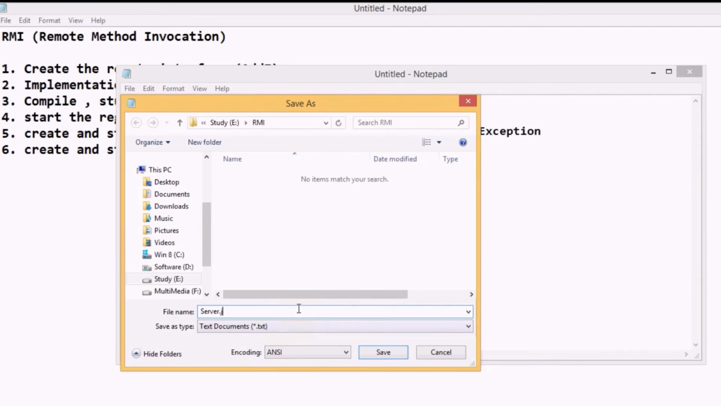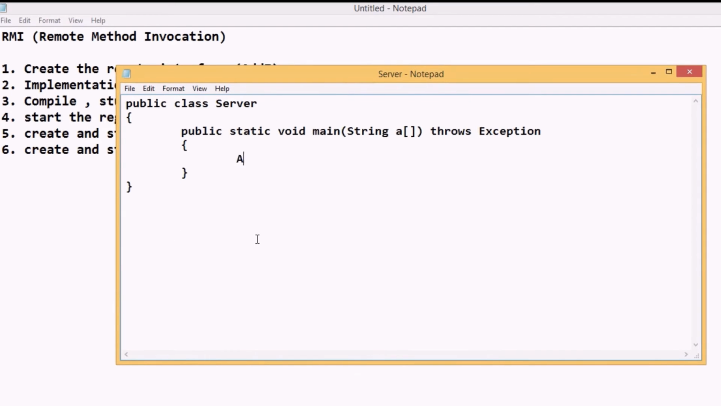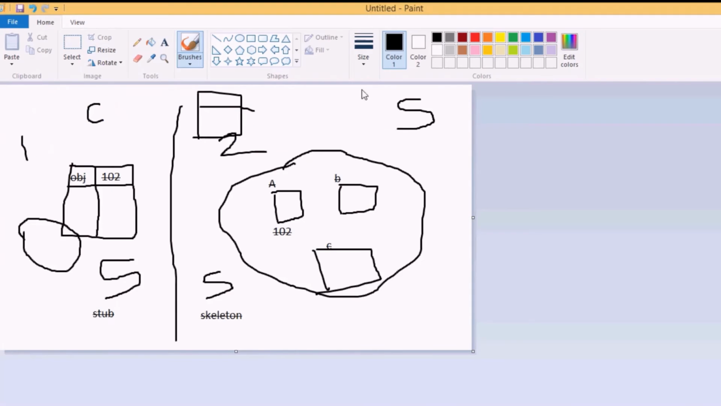We'll say server.java. Now we have to create an object of that add C, because this implementation will be on the server side. So we'll say add C obj equal to new add C. Now the next step is that we have to link this object obj, as we've seen here, with our RMI registry, right?